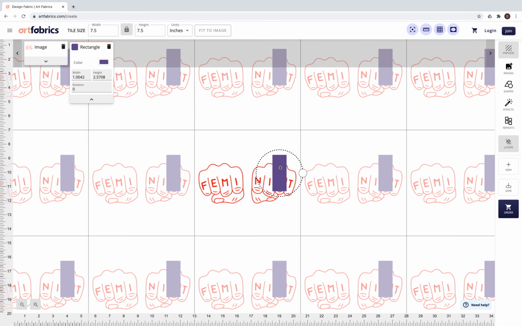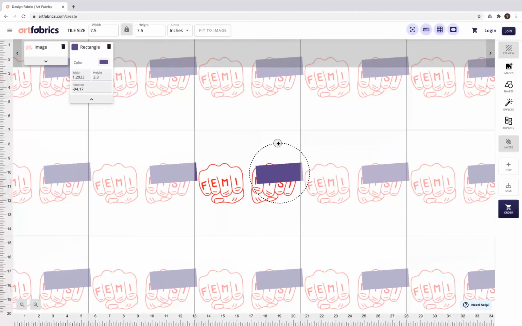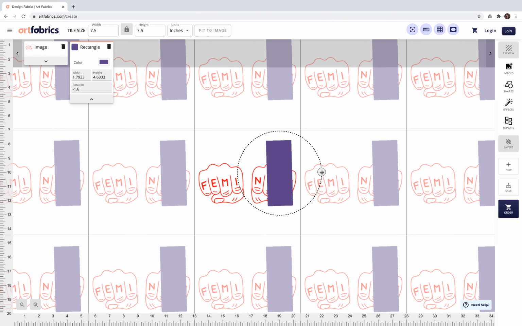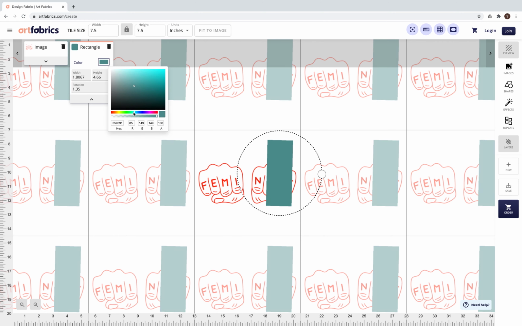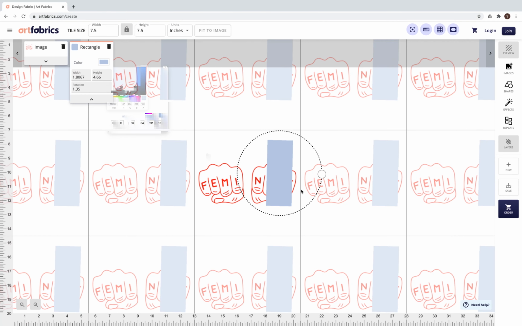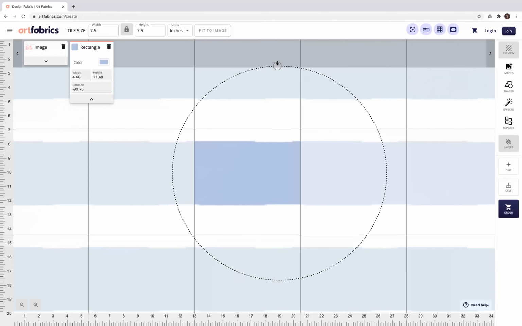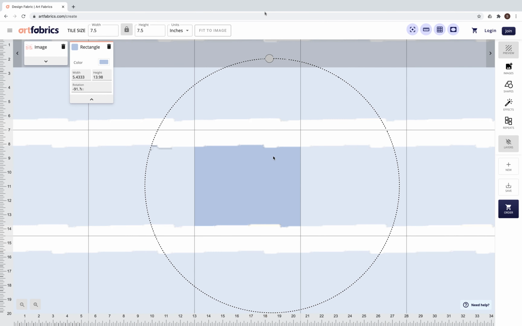Change the features of your rectangle by going over to this box here and changing the width, the height. You can rotate it, you can change the color, you can drag it to change the size, to change the orientation, and you can essentially turn these shapes into whatever you desire. I'm going to change the color of the shape, the orientation, and the size.